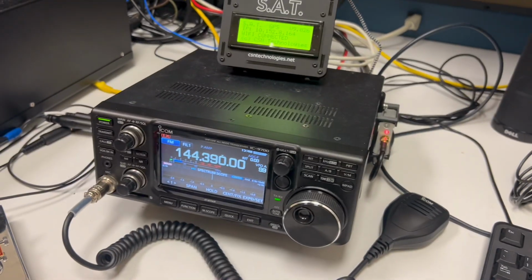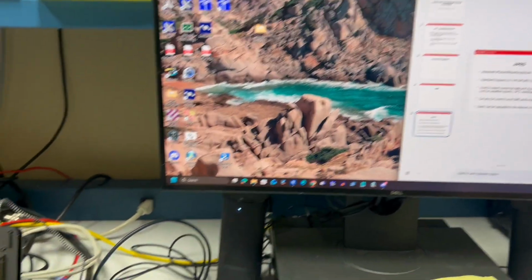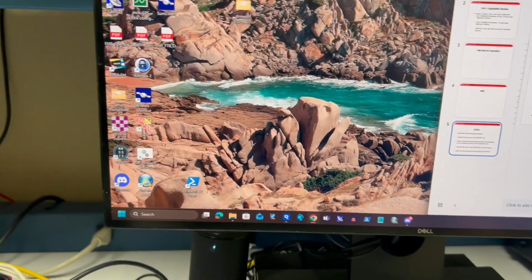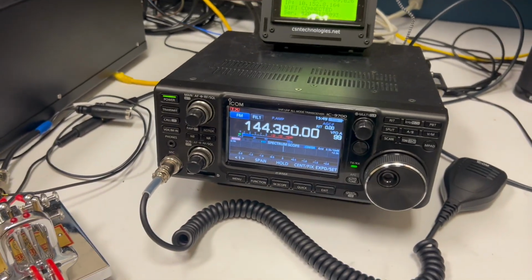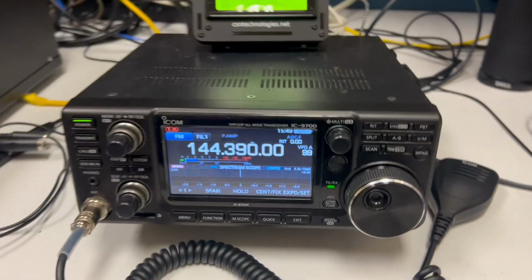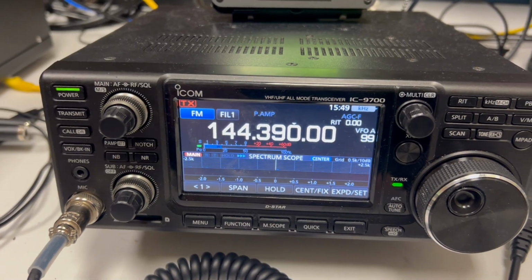Alright, now I want to do a short video about how to use APRS at the W4ATC station. So APRS, if you don't know, stands for Automatic Packet Reporting System, and the standard frequency in the United States for it is 144.390. So if your radio isn't already set to 144.390 megahertz, go ahead and do that and make sure that you're on the FM mode and that you're on filter 1.